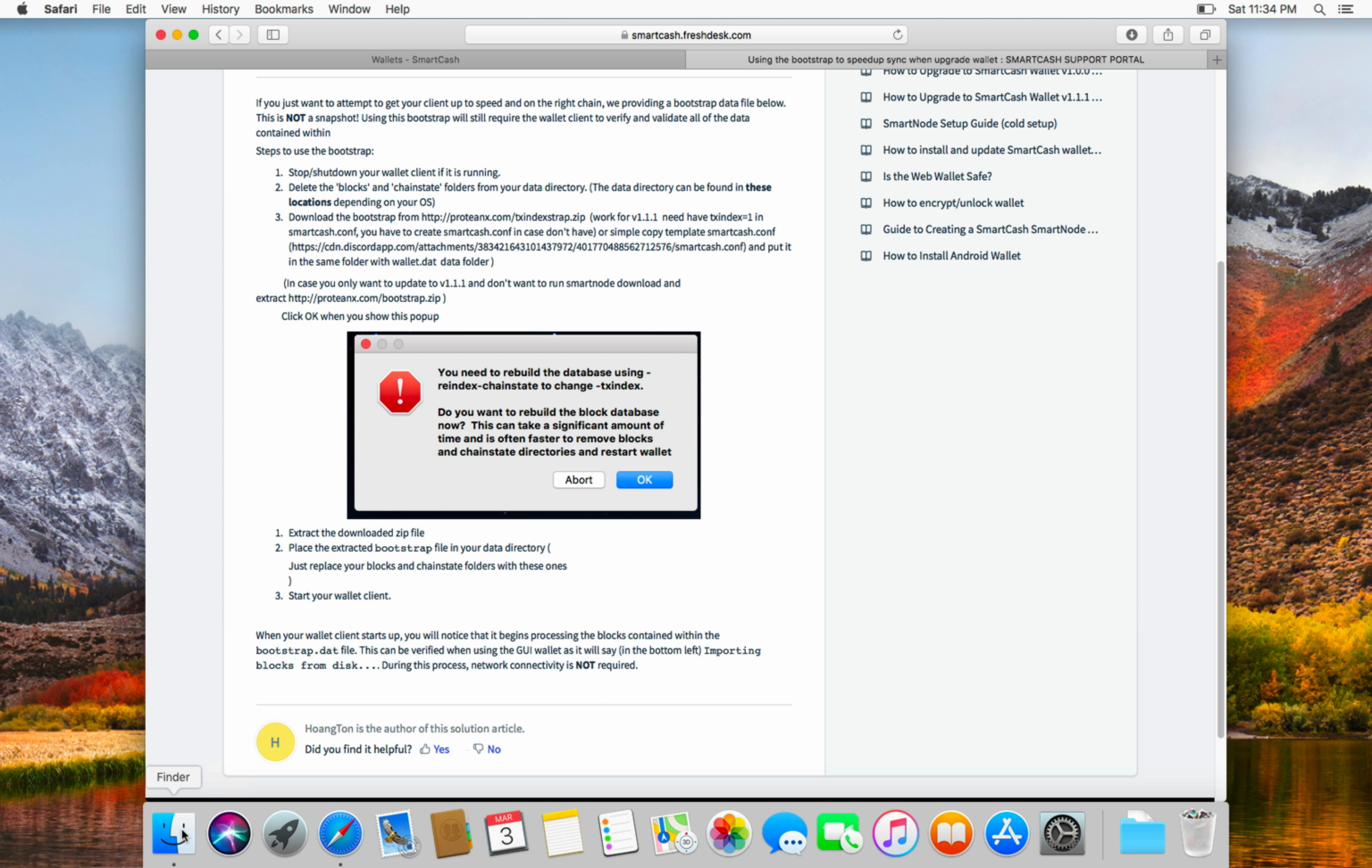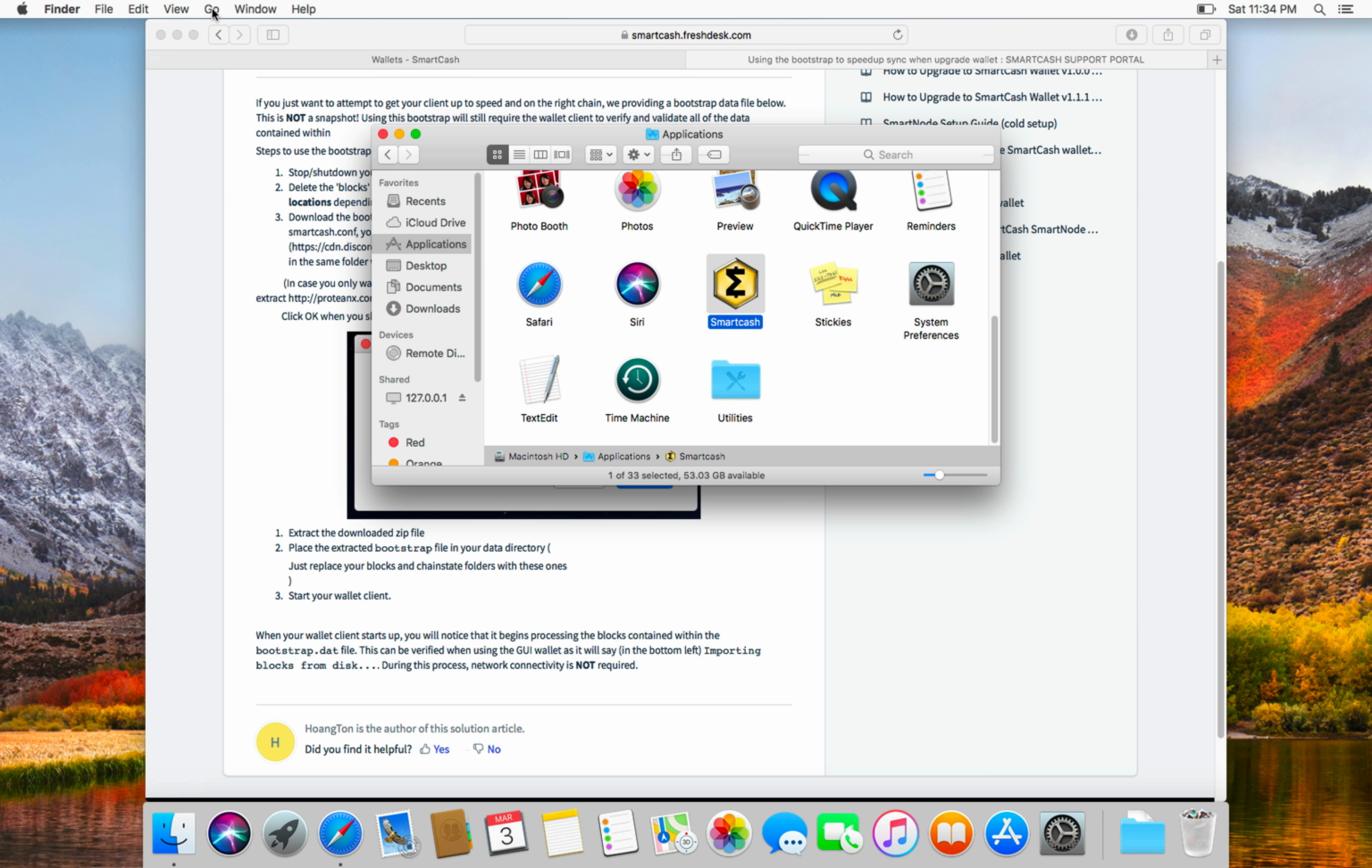So we've opened the Smartcash wallet, we've let it start syncing, but now we close it and we're going to bootstrap it. The file has finished downloading and it's right here. What we're going to do is click on Finder, then click on Go, and then go to Folder. Now we're going to type in tilde and then /library. Oh sorry, actually it's not application, it's library. And once you've started typing the word, if you want to autocomplete it, you can just press tab.